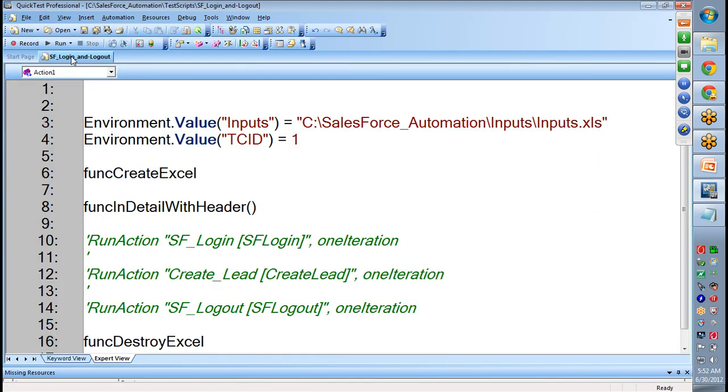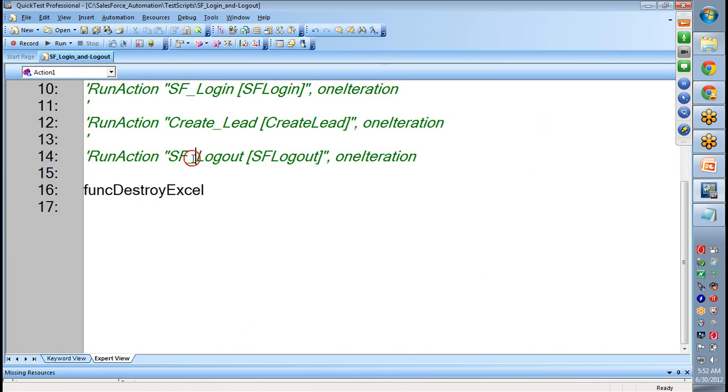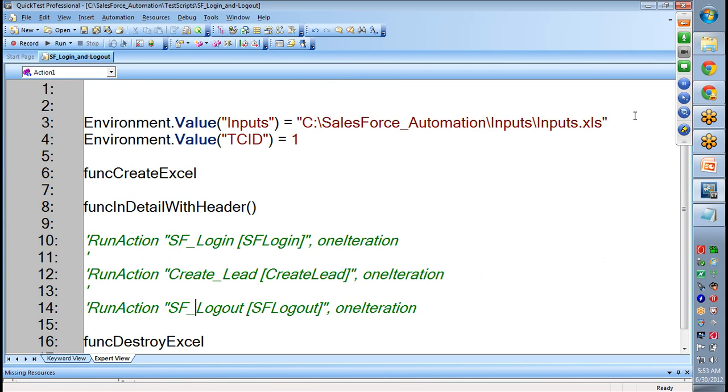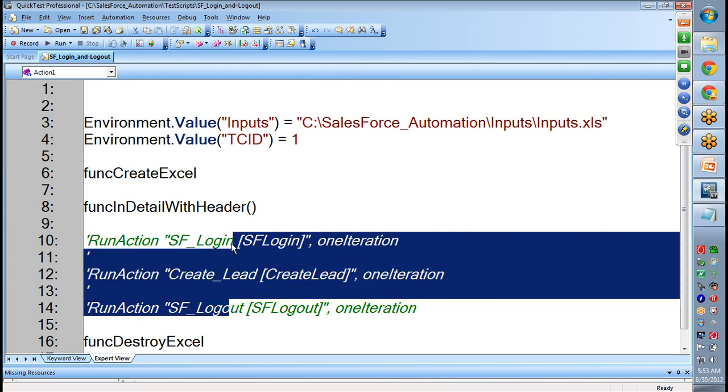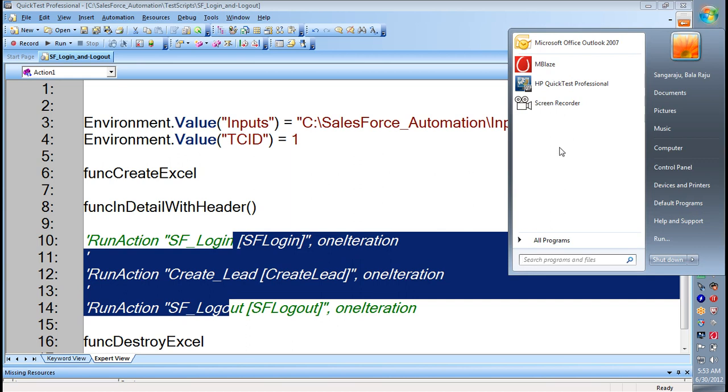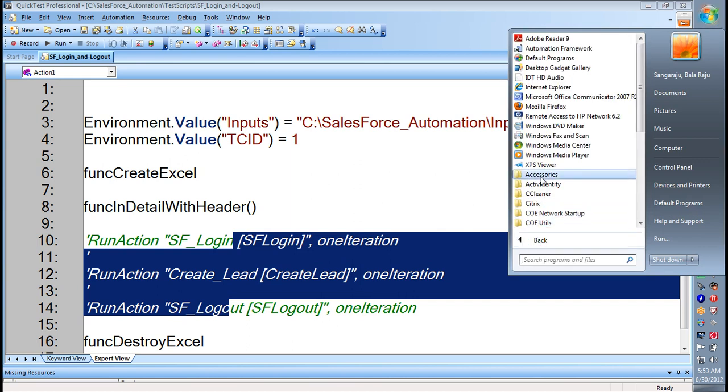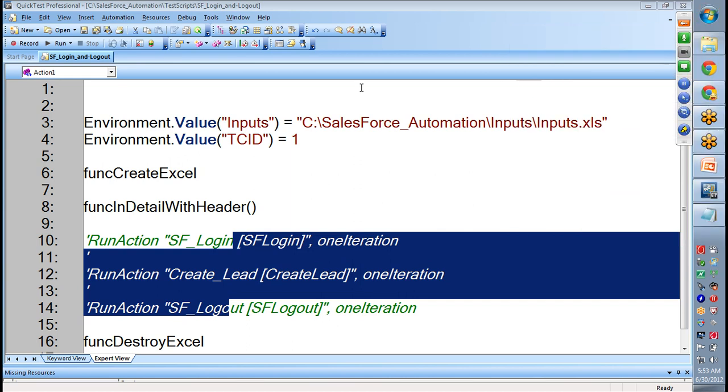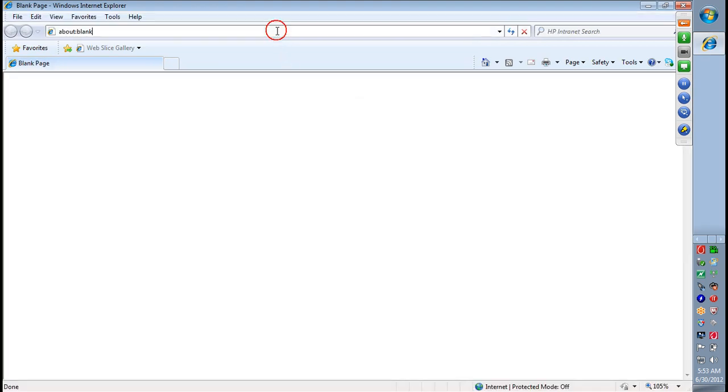Before executing this script, what I have to do is log in at least once to the Salesforce application. It may ask for that code again. So let me log in once.